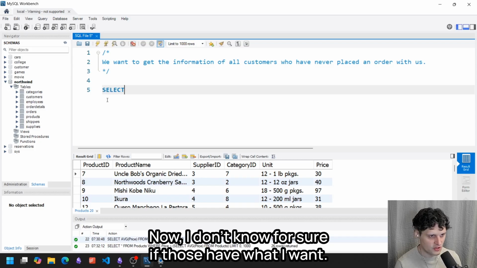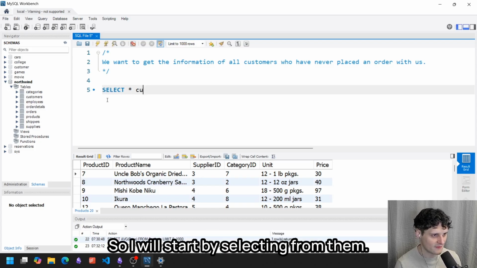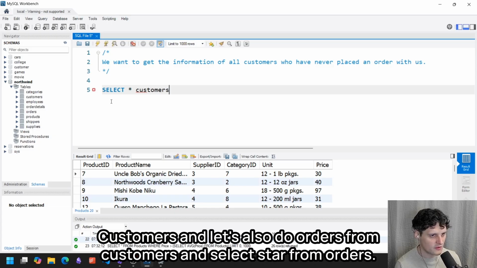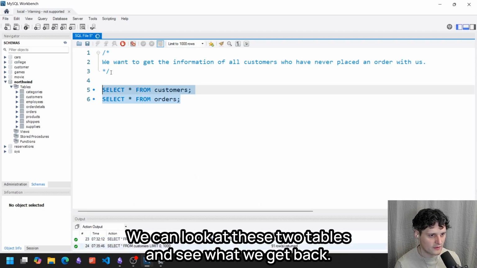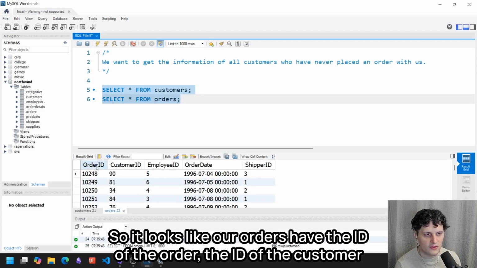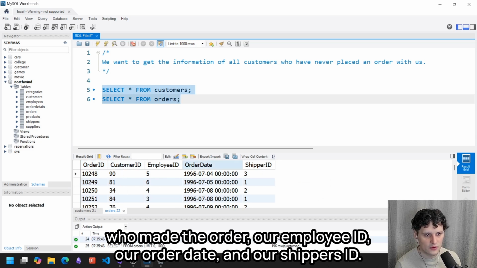Now, I don't know for sure if those have what I want, so I will start by selecting from them. Select star from customers, and let's also do select star from orders. We can look at these two tables and see what we get back. It looks like our orders have the ID of the order, the ID of the customer who made the order, our employee ID, our order date, and our shipper's ID.